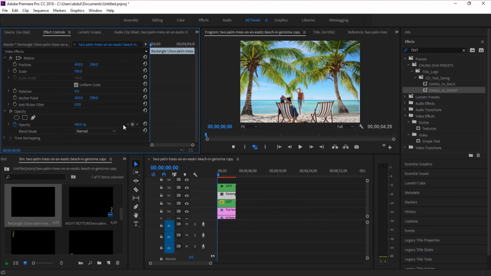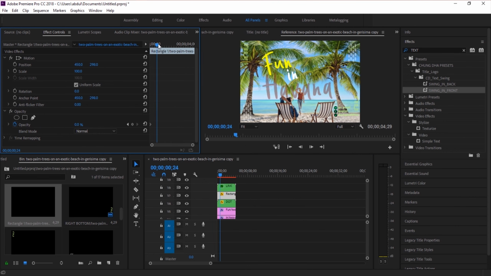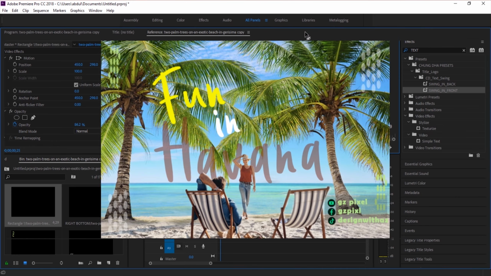And for our rectangular layer, go to Effect Controls and set the opacity as we did before. Let's watch the full project now.